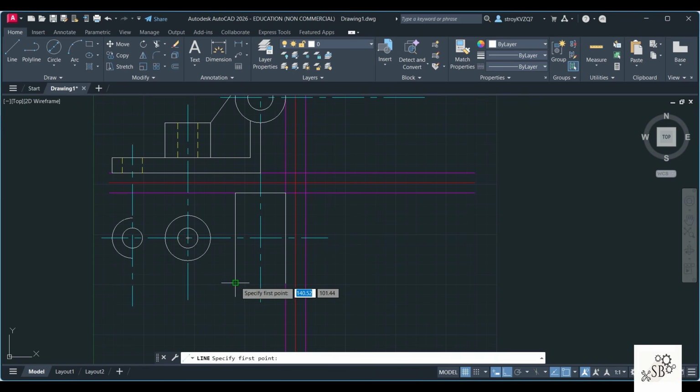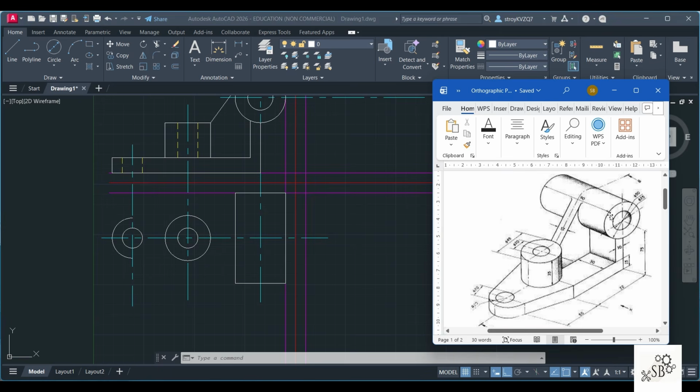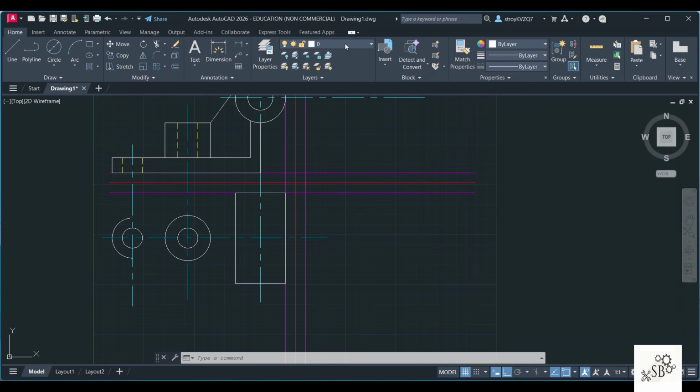I'll just choose line and connect these points. Now what we'll do next, there's a circle inside this cylinder. So I will use the projection line option. I'll choose line from here. Again, I'll draw another projection line here. This will be a dotted hidden line.